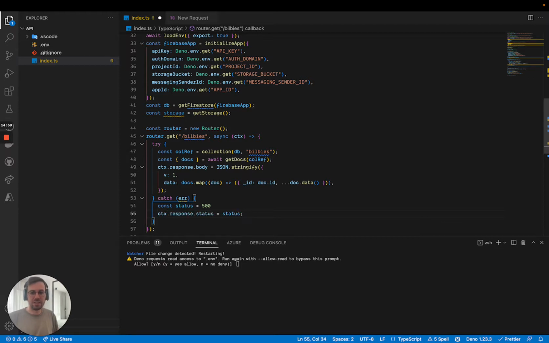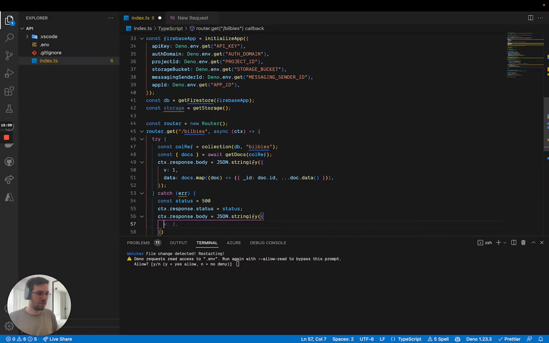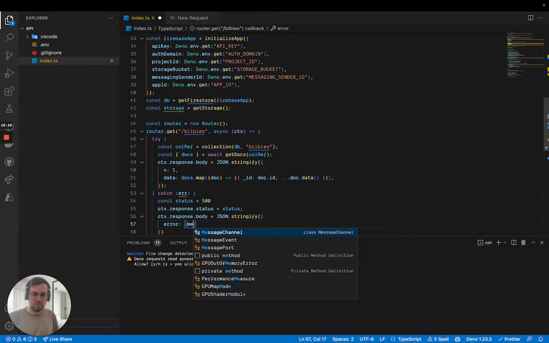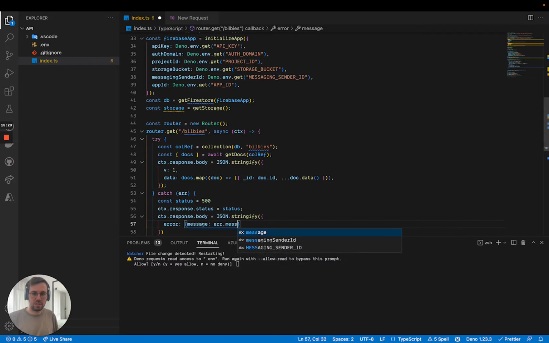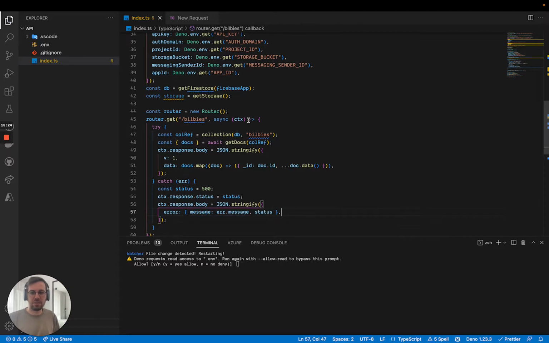So let's change the status to our status, and then also let's add a JSON error body as well, because obviously our API is in JSON, so we should keep the format the same. So error, and then we'll just go message equals error.message, because we'll grab the message out of the error, and then we'll just whack in the status there too. So there you go.